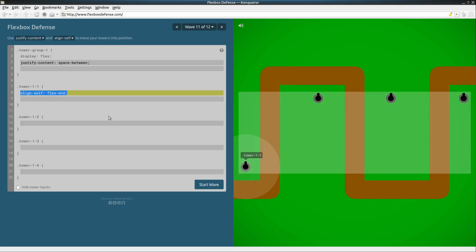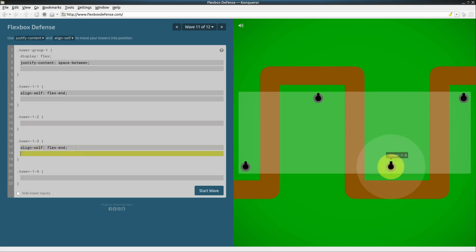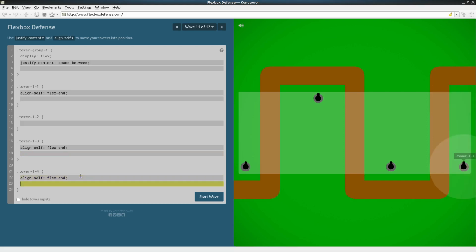So, gun turret number 2 here, that's well placed. I think we're okay there. Gun turret 3, let's place that one at the end as well. And gun turret 4, we don't want it at the end. I'm going to put that one at the center, just for fun. There we go. This should be good. Let's see what happens.